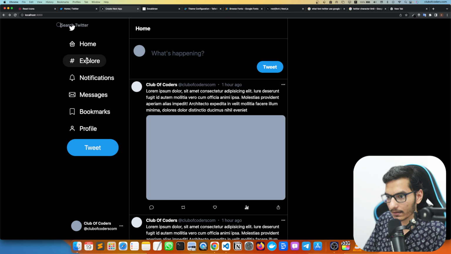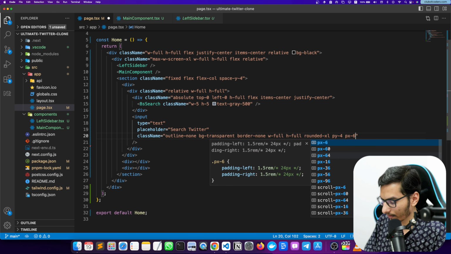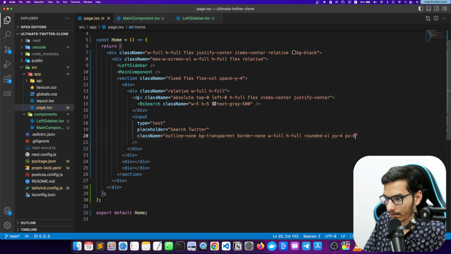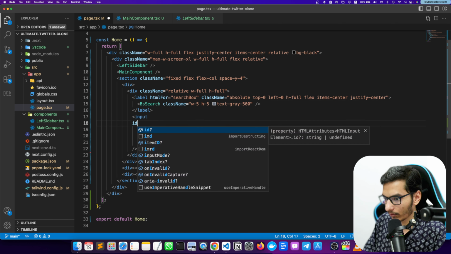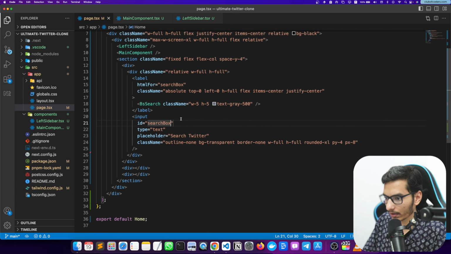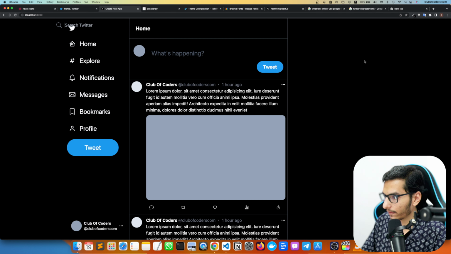So now you can see it is centered, but we also need to give some extra padding to the x-axis. We can say the PY is 4, good, but we want PX to be 6, or let's go for 8. Now it's good. And what we can do, instead of division, we can make it a label, and we can give it htmlFor search box, and we can give it ID of search box. So whenever someone clicks on this thing, it will focus on the input. That's how we have designed this whole thing. This is fixed, as you can see, and we will make it right 0 so that it will stick to the right.